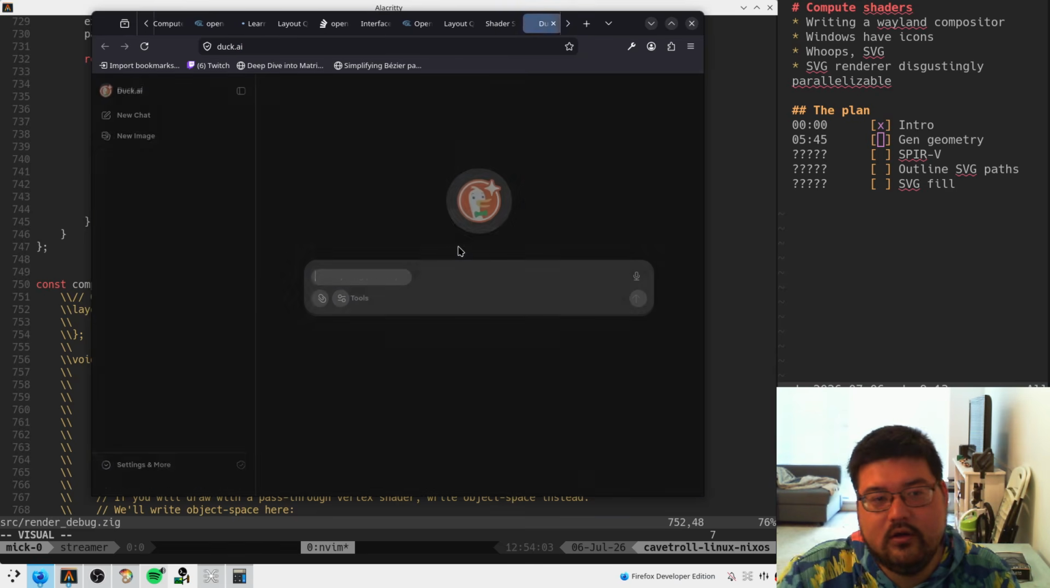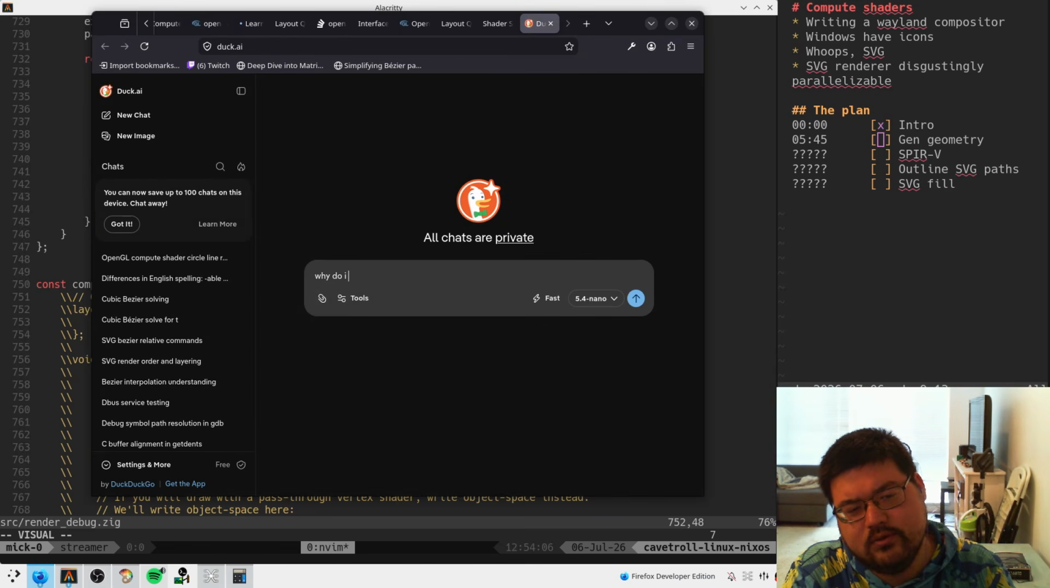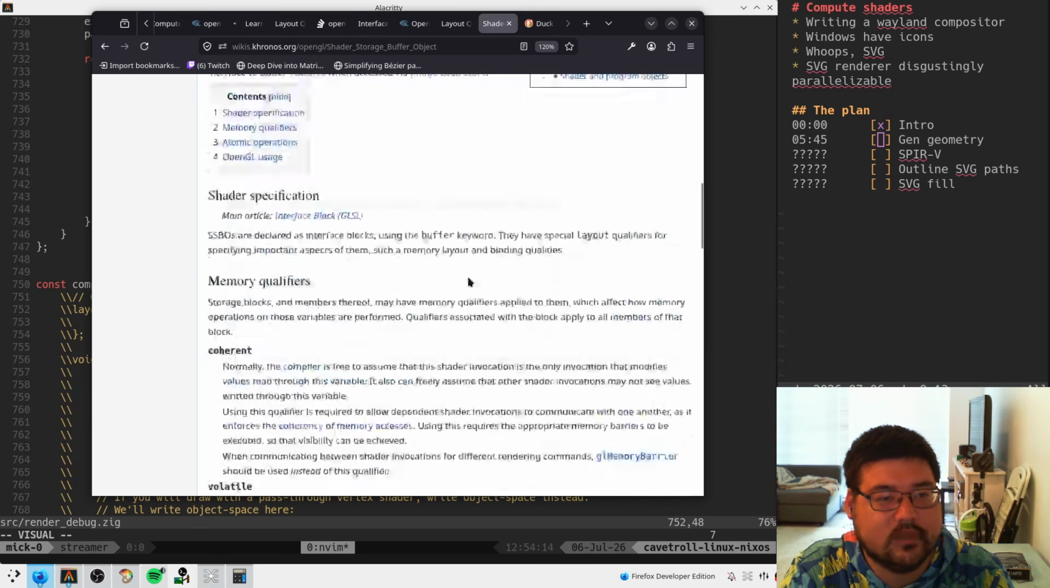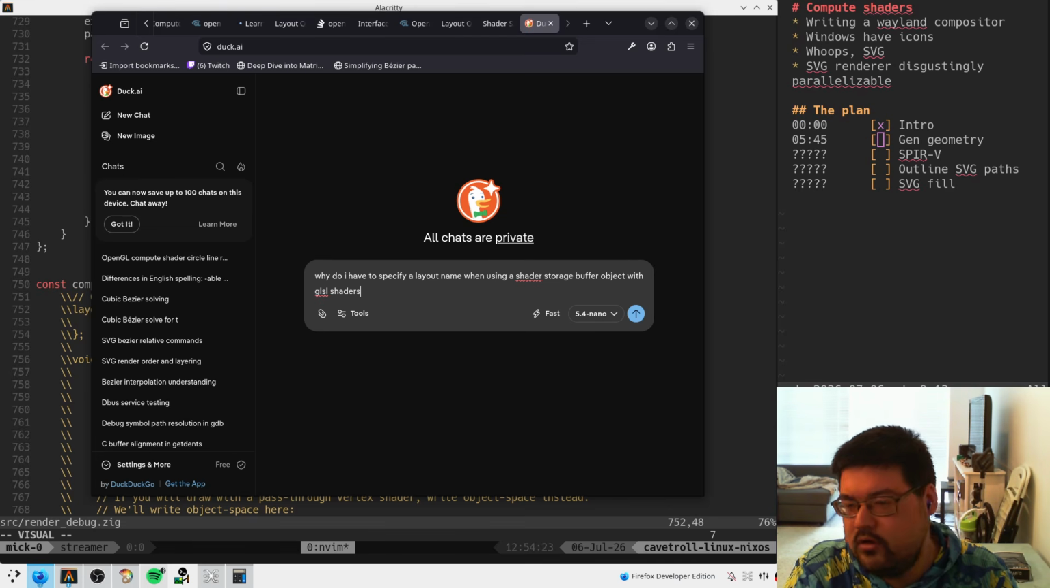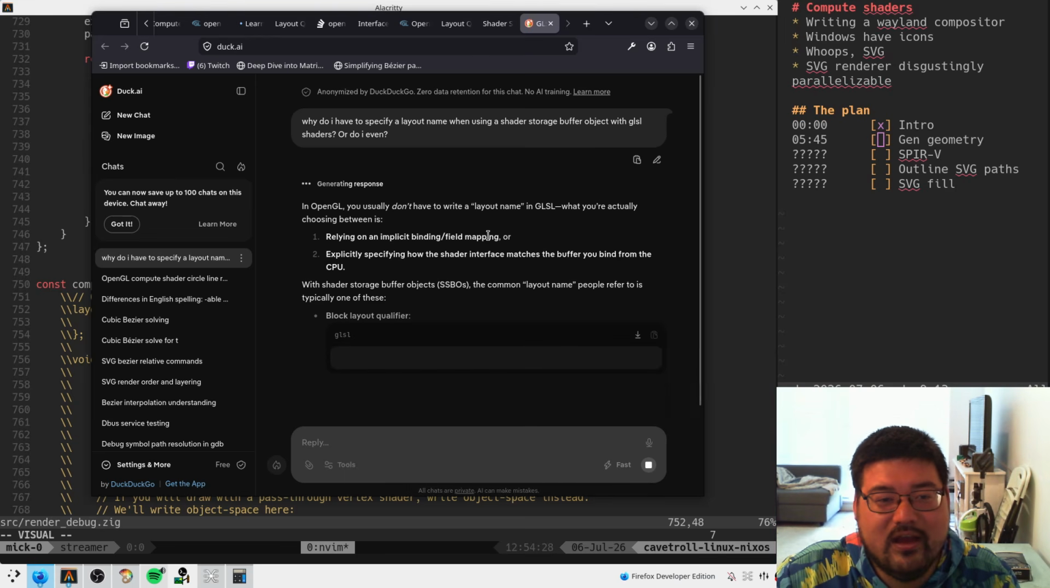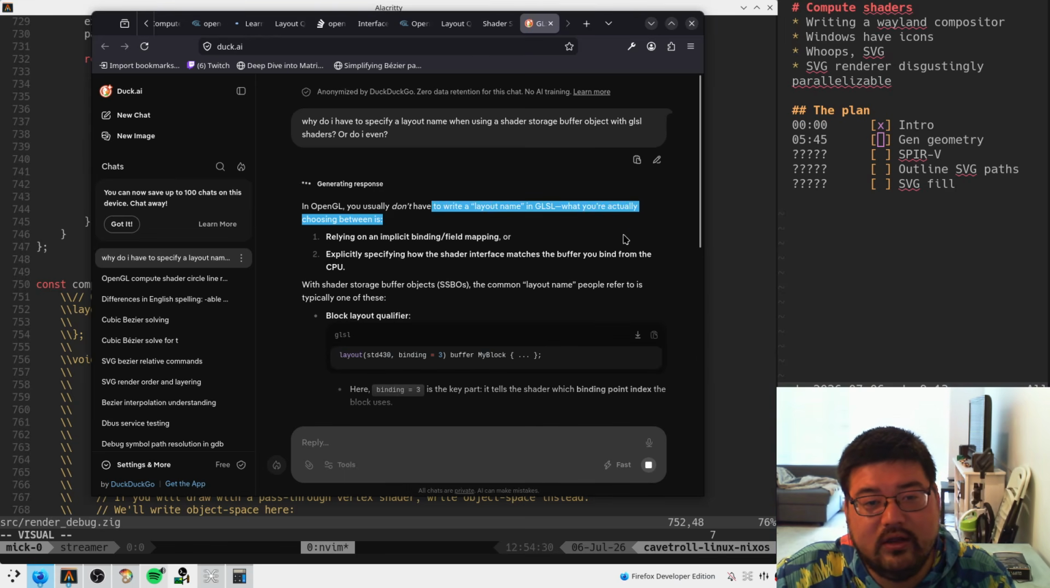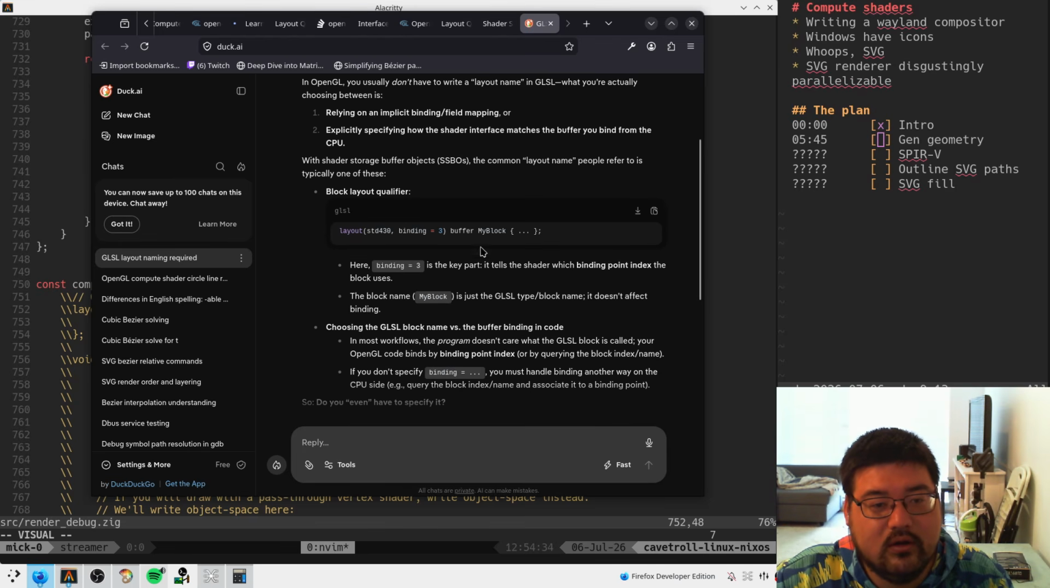We can ask the idiot again, because we're lost. Why do I have to specify a layout name when using shader storage buffer objects with OpenGL or GLSL shaders? Or do I even? You usually don't have to write a layout name. Rely on implicit binding field mapping or explicitly specifying. Sure.